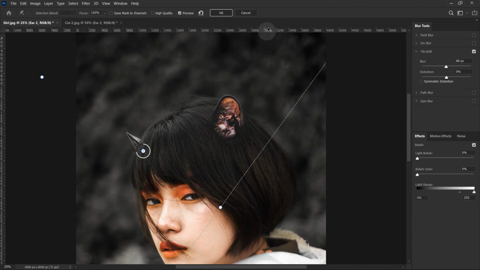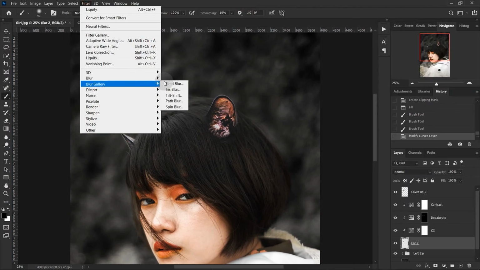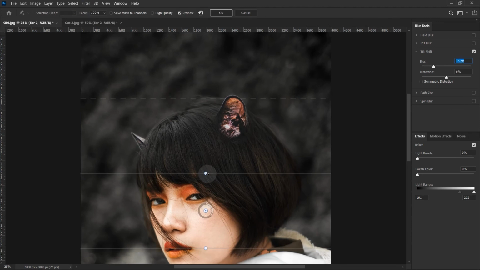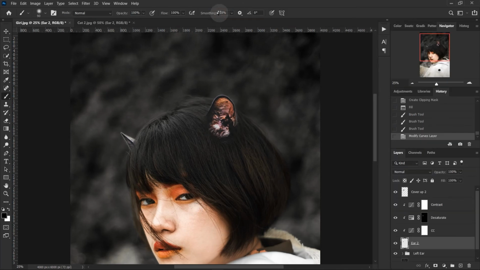I'm just gonna try it again. I think I just messed it up. The controls are really hard. The tilt shift blur. Look at this. This seems okay. Okay, just click OK. It will take some time to blur it out, and that's good.